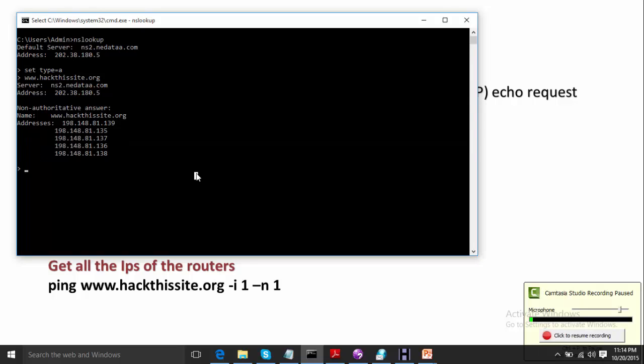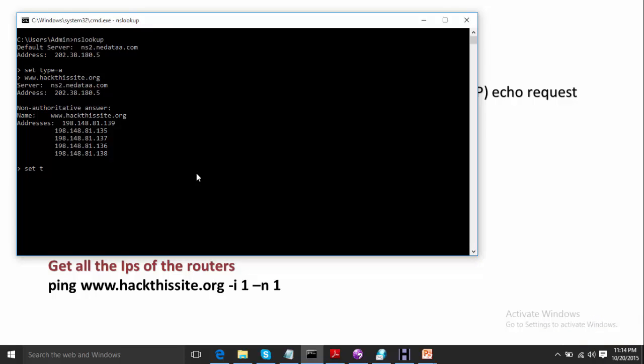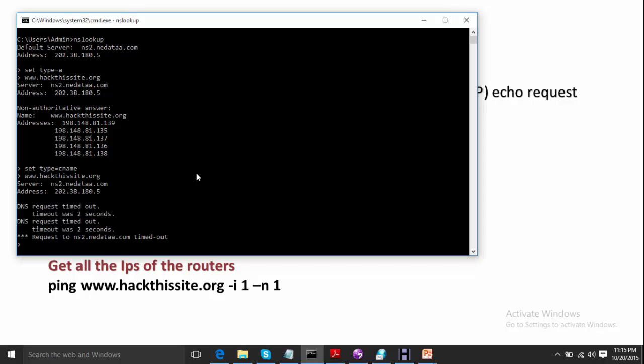If you also want to know the canonical name of that server, you can just type set type equals cname, and you can query hackthissite.org. As you can see, it has given us a DNS request timeout. If you get this error, that means your firewall is blocking it.